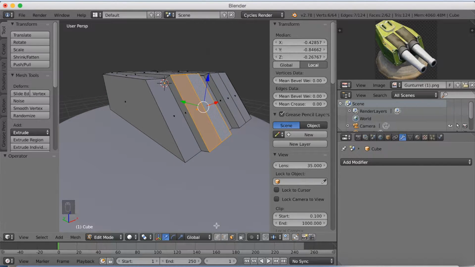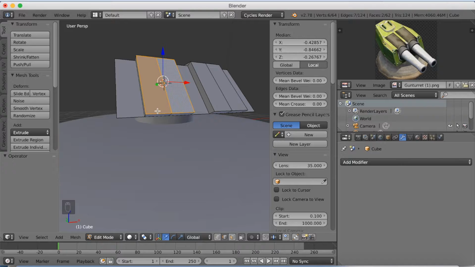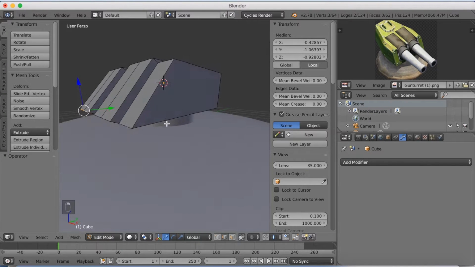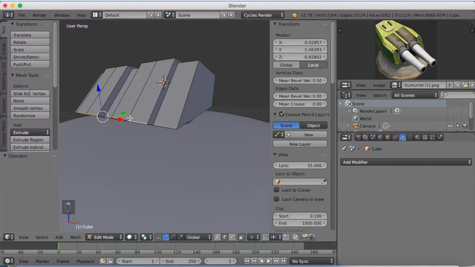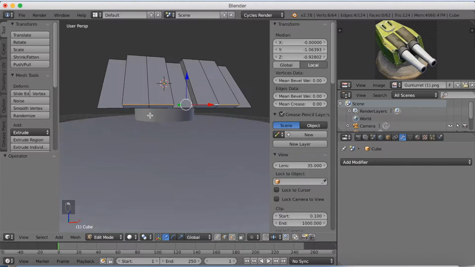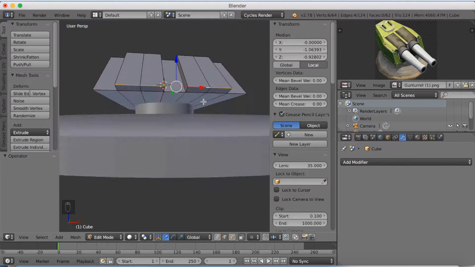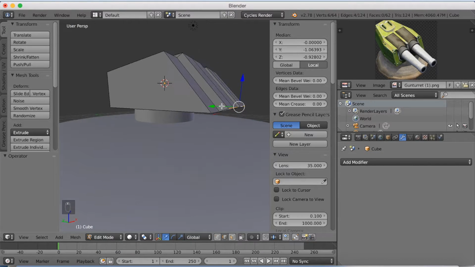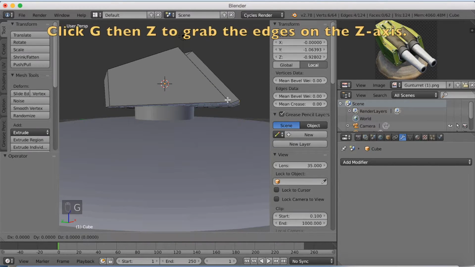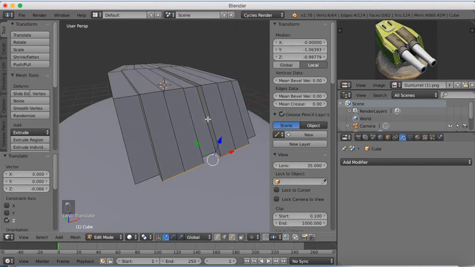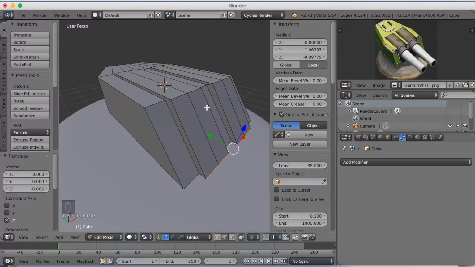and then go to edge select. Again, holding Shift while you select them to select multiple edges at the same time. And then we're going to grab these edges on the z-axis. So we need to get to the side view to see how it looks, like this. And then just click G Z to grab them on the z-axis. Okay, I think it looks good.